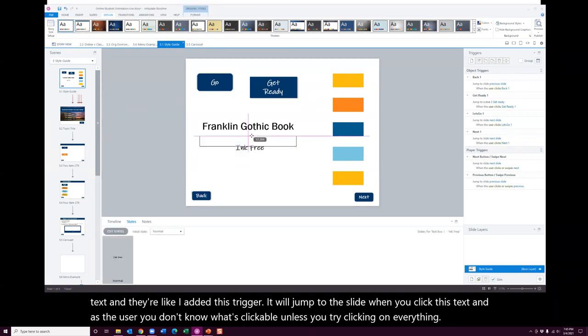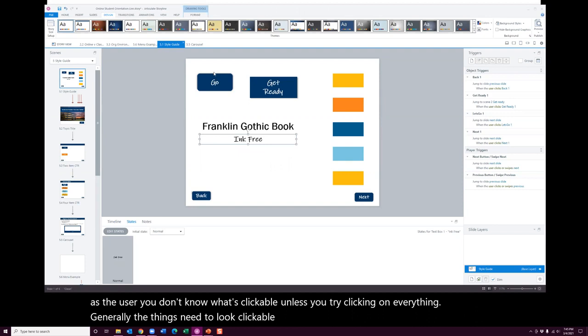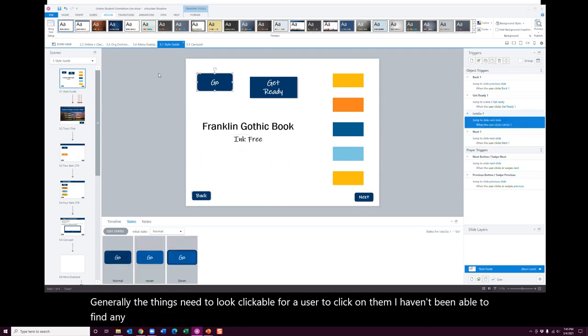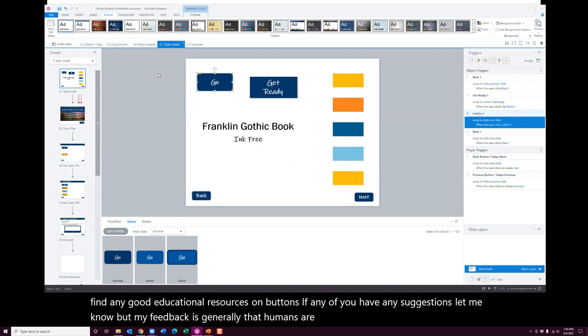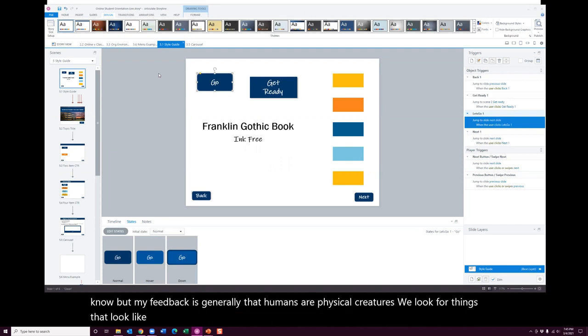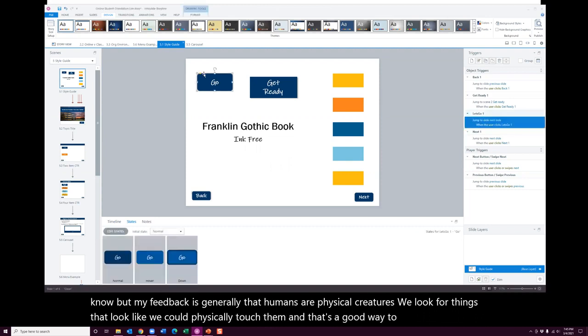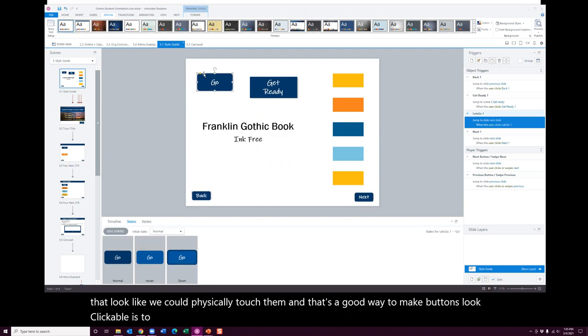Generally, things need to look clickable for a user to click on them. I haven't been able to find any good educational resources on buttons. If any of you have any suggestions, let me know. But my feedback is generally that humans are physical creatures. We look for things that look like we could physically touch them. And a good way to make buttons look clickable is to give them some sort of tactile design.